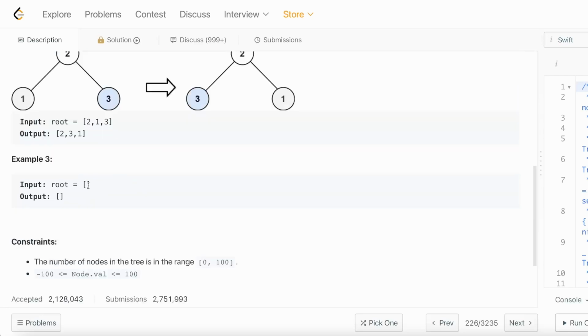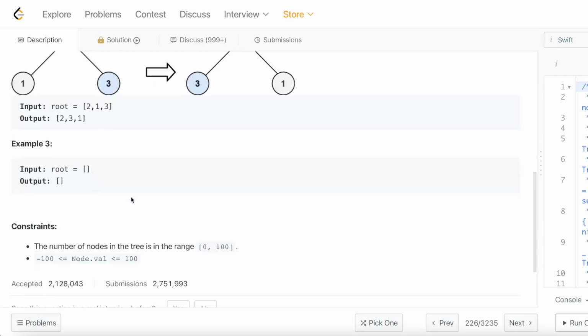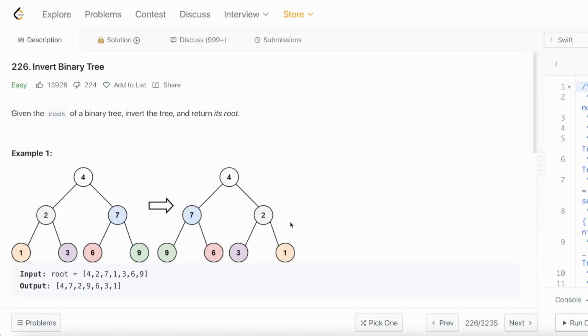And then of course they've got an edge case here, which is, if you don't get a node, just return nothing. All right, so the constraints are the number of nodes in the tree is in the range of 0 to 100, and the values themselves are going to be from minus 100 to 100. So it's not too tricky of a problem, but it can give you a little bit of grief if you're not entirely familiar with how you might approach this. So let's take a look at that.